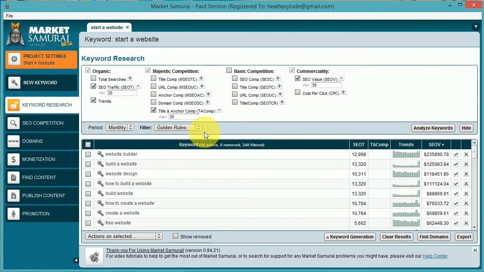So the way I have this set up in the default is to go by this filter called the golden rules. And forgive me because I've been using this for 10 years, but I'm pretty sure it came with it. If not, come back and look at this video and it shows you exactly how to set it up.